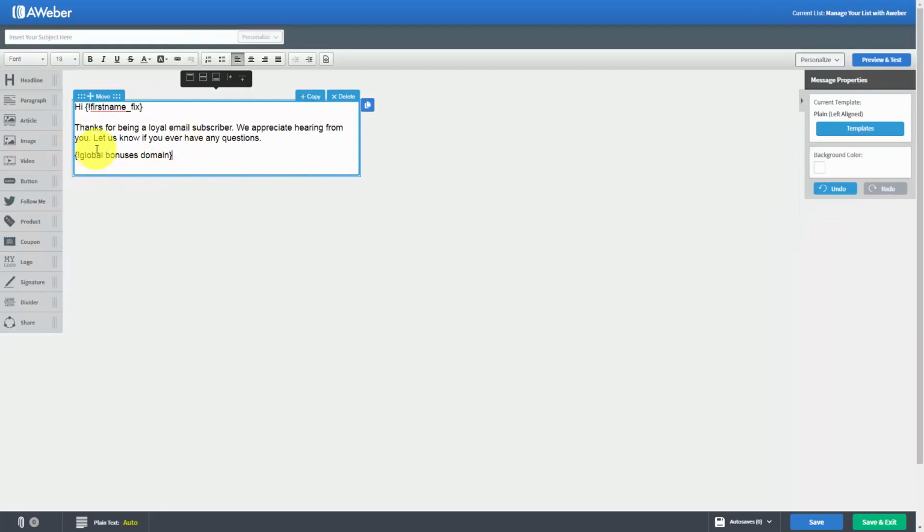Then what will happen is when our email is actually sent, our domain name will appear there because we've placed the snippet code here inside of our email. What this does is it helps us to save time and effort and to focus on the message of our email.